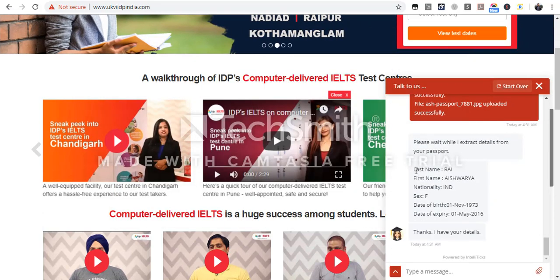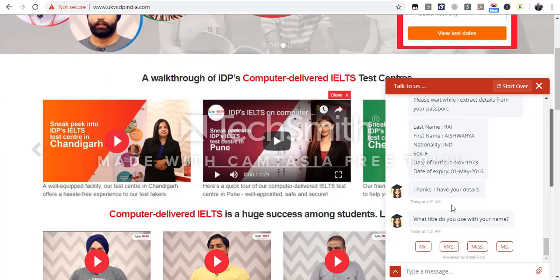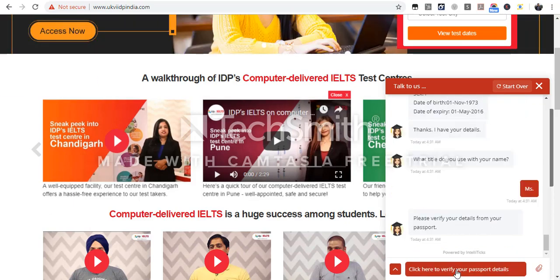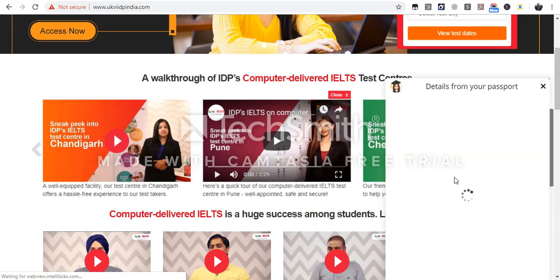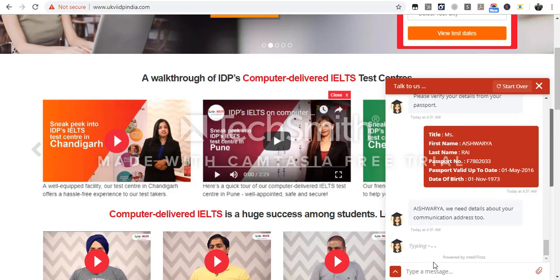Now you can see that it has fetched all the details, the name, the nationality, and all the details it has captured from the passport. Now I will proceed with the registration, and I will verify the passport details, and let's say all the details are correct, so I confirm.